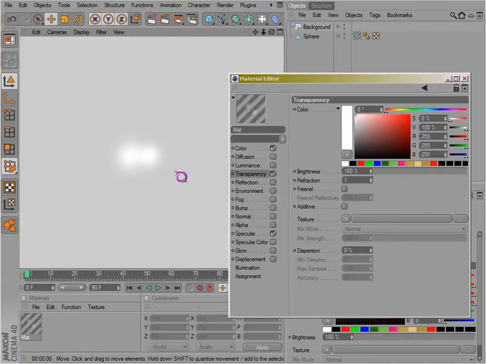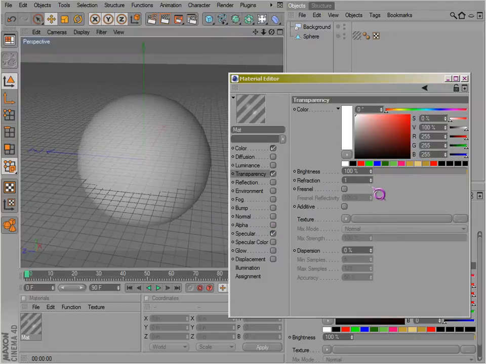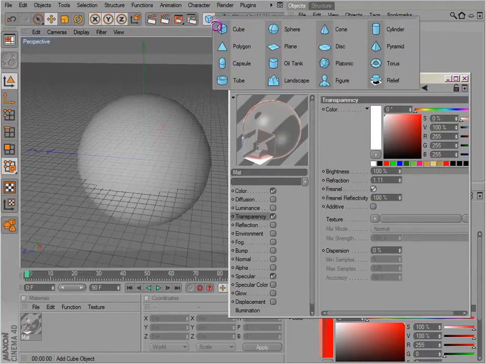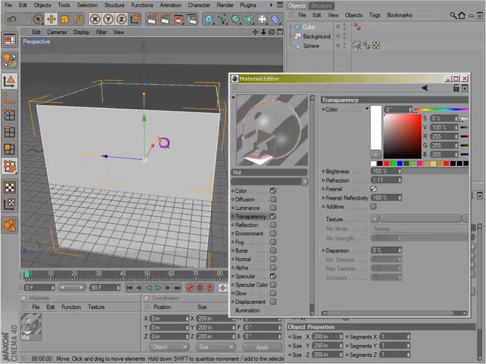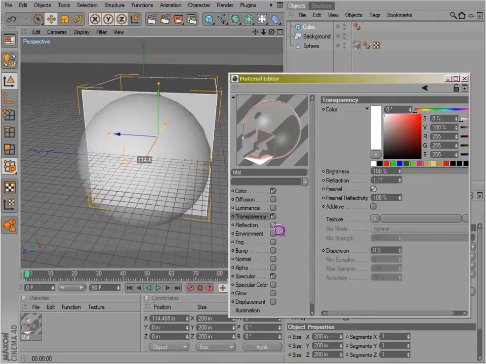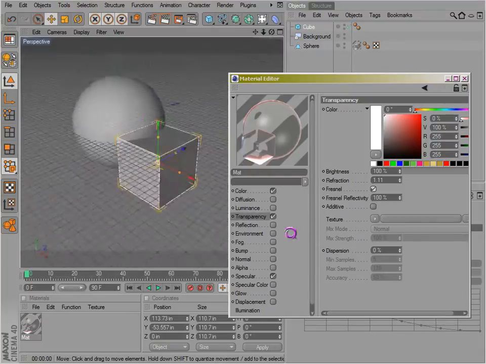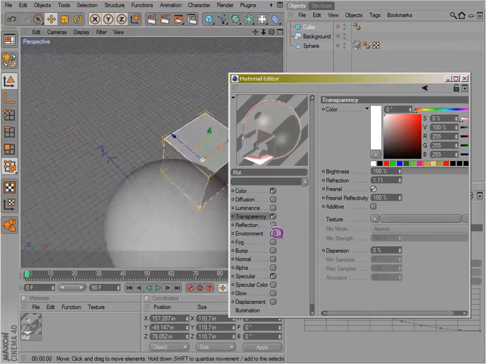Transparency is as you would probably suspect. If we add refraction in there, we can see what'll happen behind the object there. You can turn on personal also and get a nice glass effect, so we can get some fairly nice glass coming up. Let's see what that looks like.